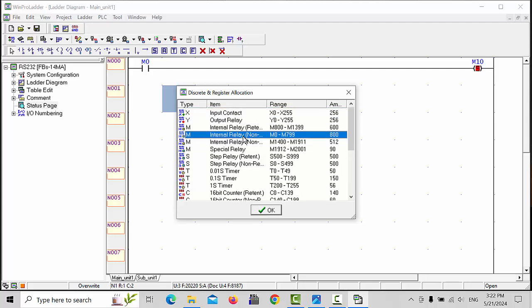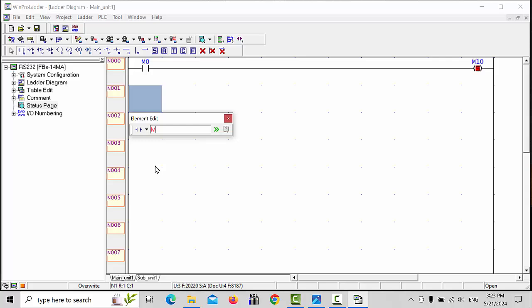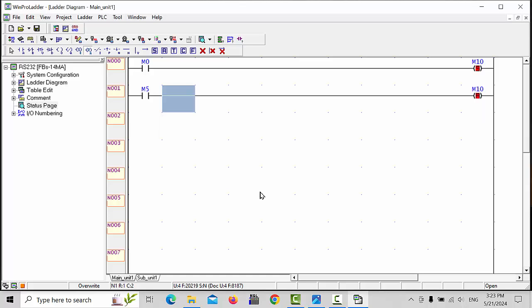Now we are using internal memory non-retentive, start from M0 to M799. Okay. And this one, retentive relay start from M800 to M1399. First we will use non-retentive. After we use a retentive memory. Okay. This is M0 when we are using, for M10, and here we will take another bit, M5 for example I will use, and here this M10 I make it set, and now I will use this one, make it reset. M10 for make it reset.